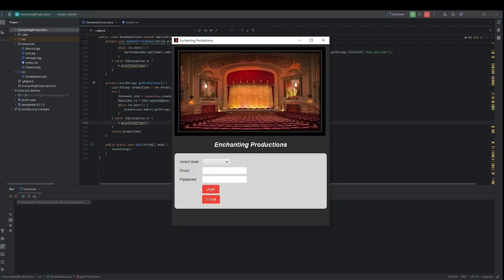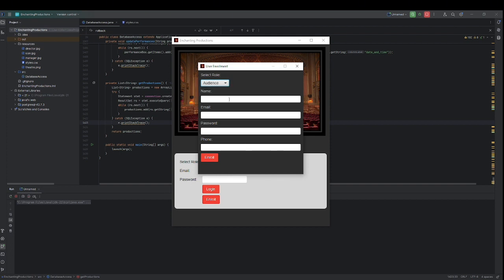And now let's see the interface. And here is the interface. First let's try to enroll. The user can select the role here and give a name, an email, and a password.